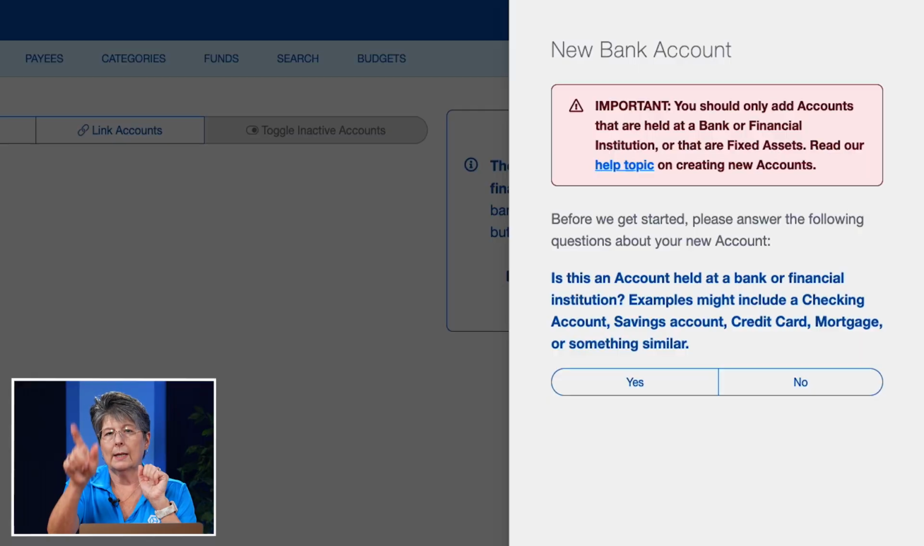To add your account, select the Add Bank Account button. We will ask you a couple of basic questions before you can begin creating this account. Once you've answered, then you can give the account a name and designate whether this is a liability or an asset, and we'll add the checking account. So I'm going to walk through that here.